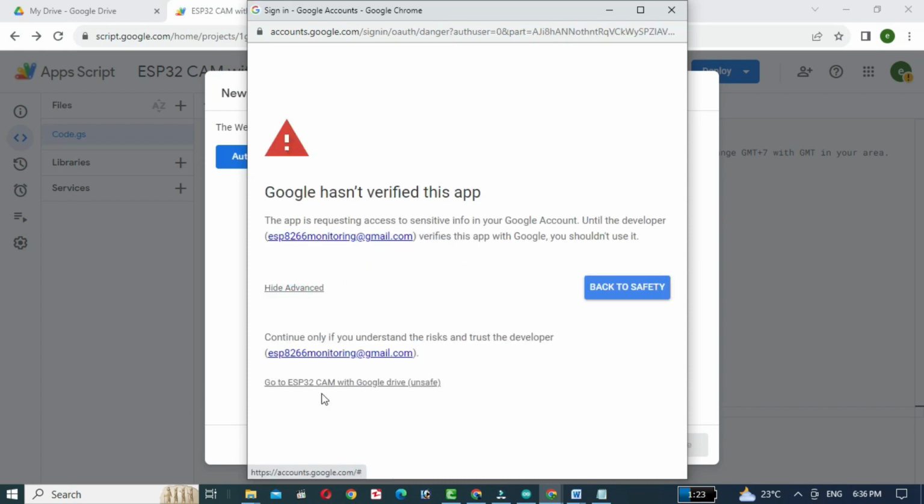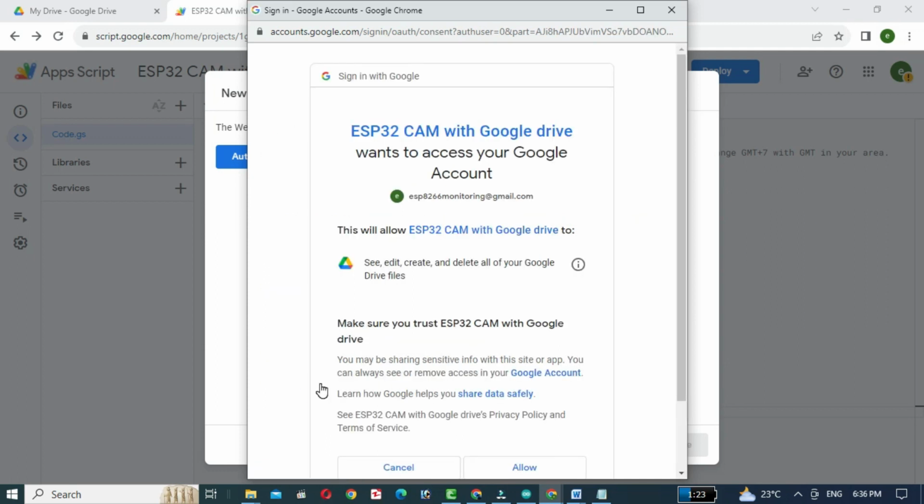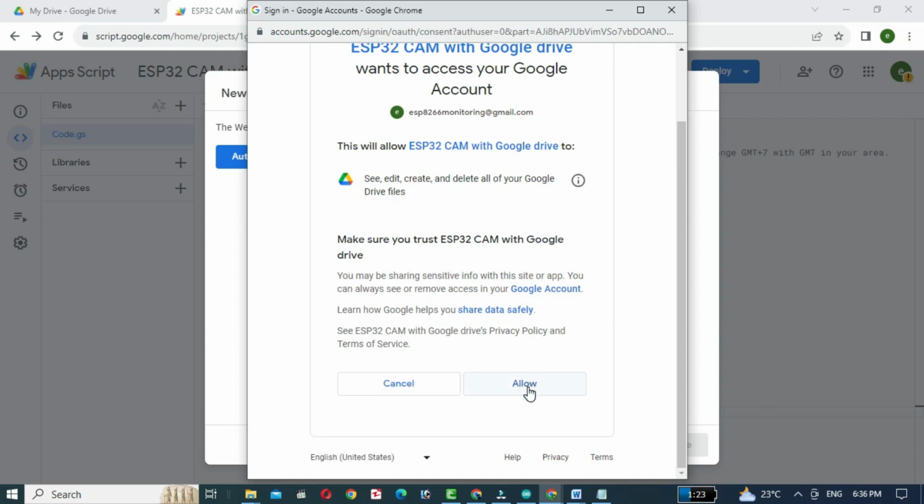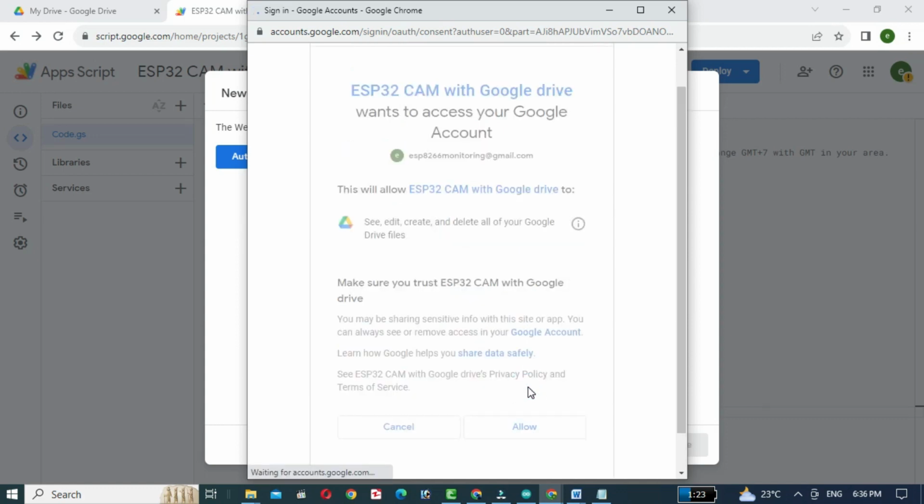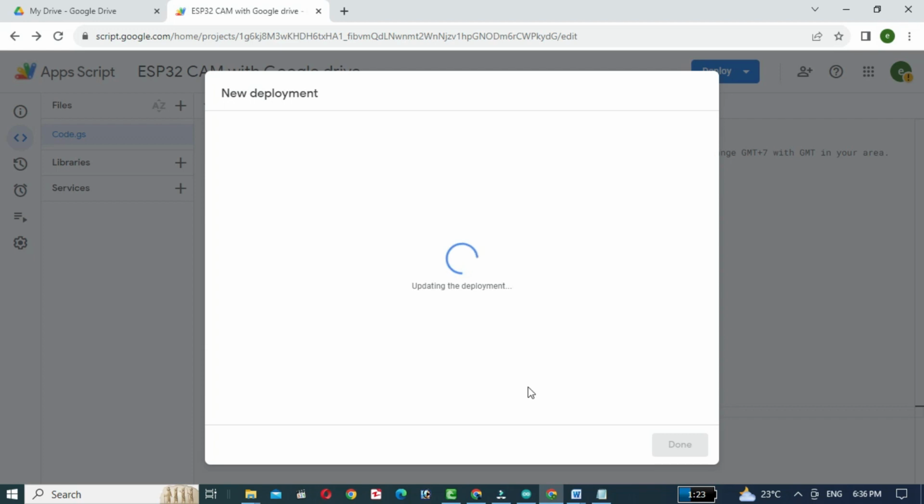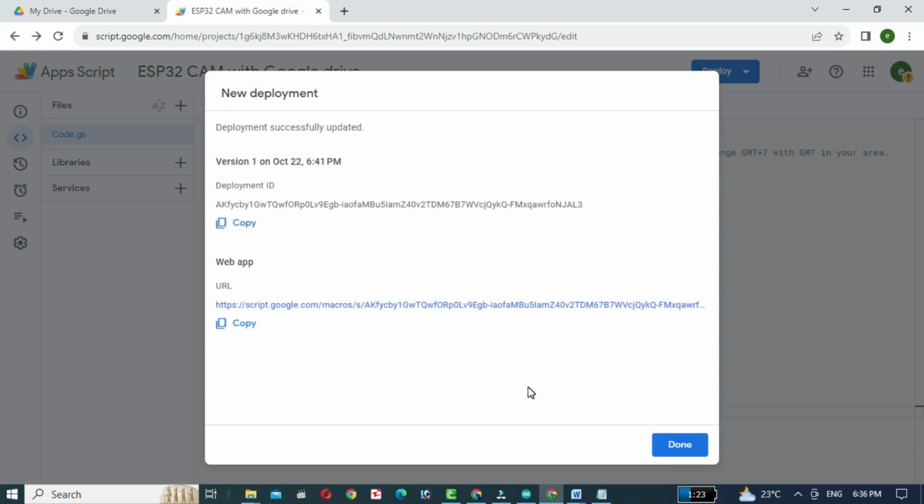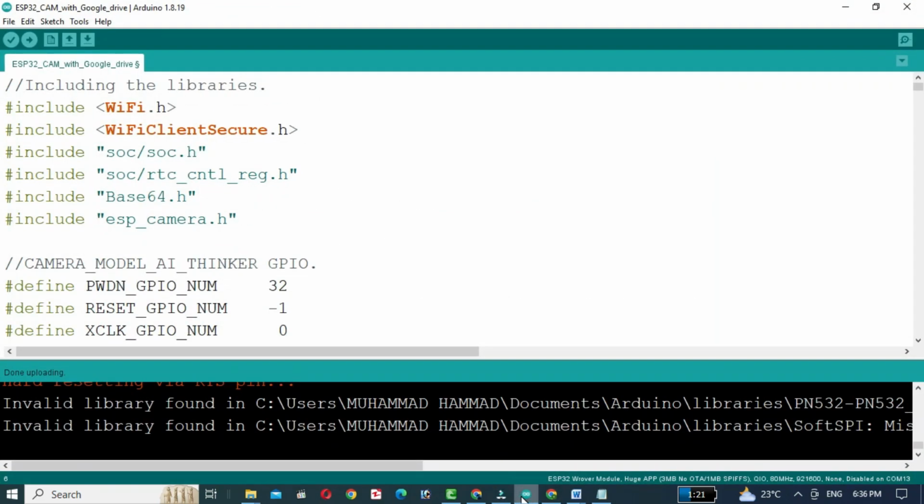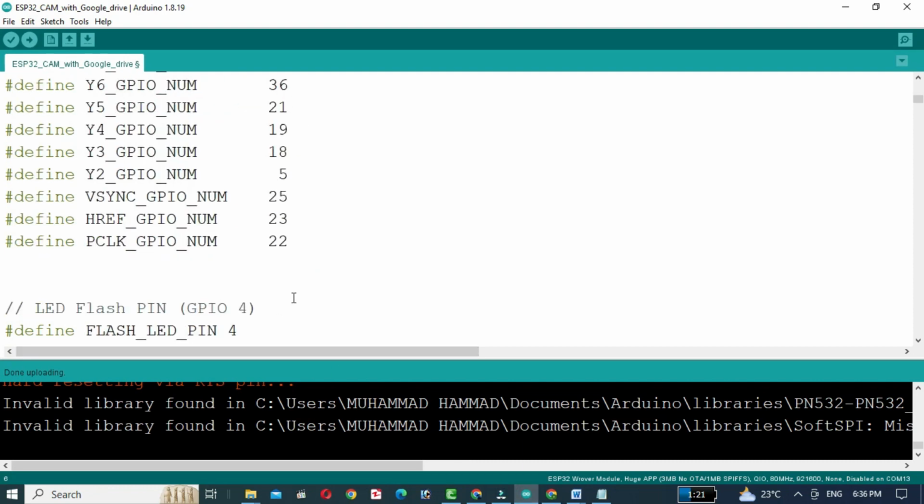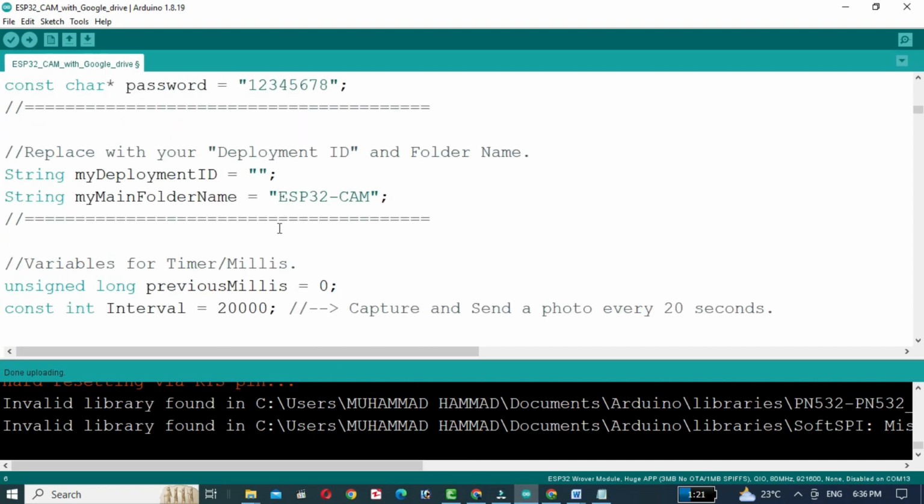Now click on Project Unsafe. Click on the Allow button to give access to the account. Copy the deployment ID, which will be used in the code. Paste the deployment ID in the code.